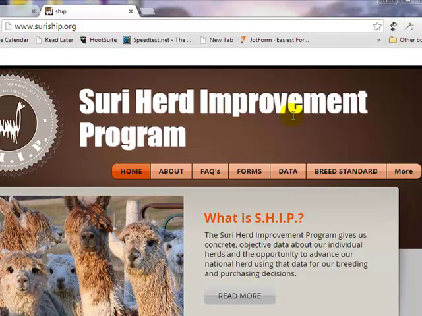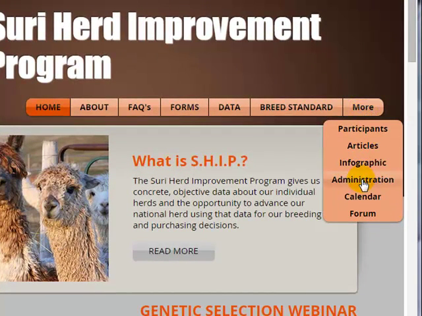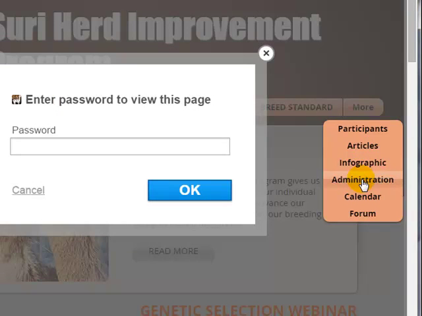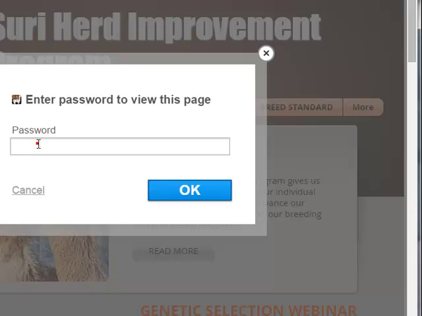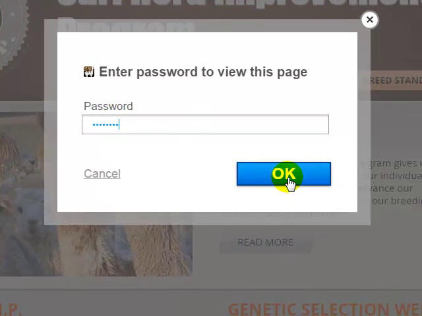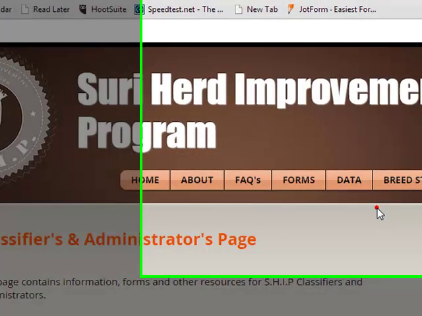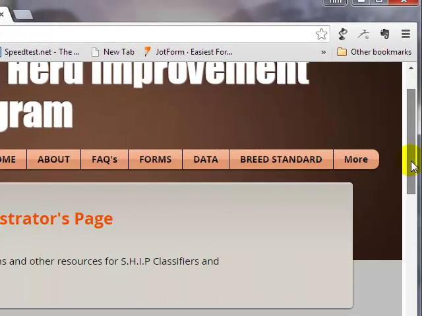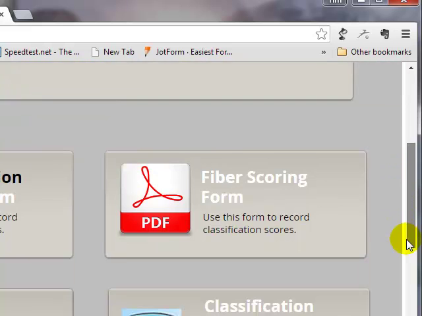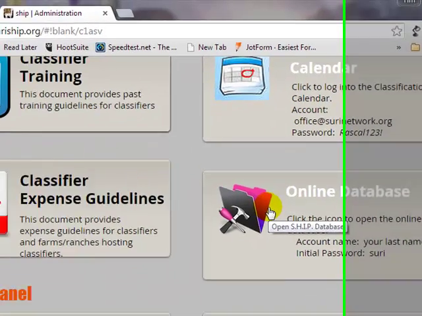surreyship.org website. Once that's opened up, go over to the More menu at the far right and click Administration. The next pop-up will ask for a password, which is the administrator password. That will take you to the administrators page, and if you scroll down you'll come to the online database button here.